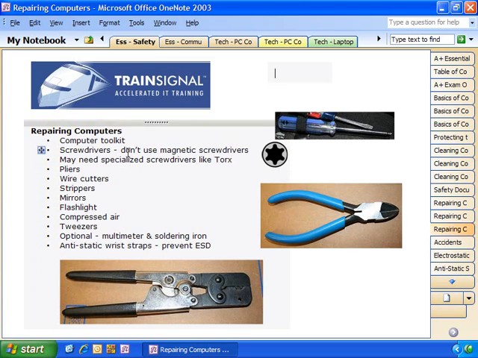So when it comes to repairing computers, it's important to have a computer toolkit. Even a basic computer toolkit is very helpful and many times necessary. Screwdrivers are very important. Don't use magnetic screwdrivers. They can mess up computer chips. You might need specialized screwdrivers like Torx screwdrivers.